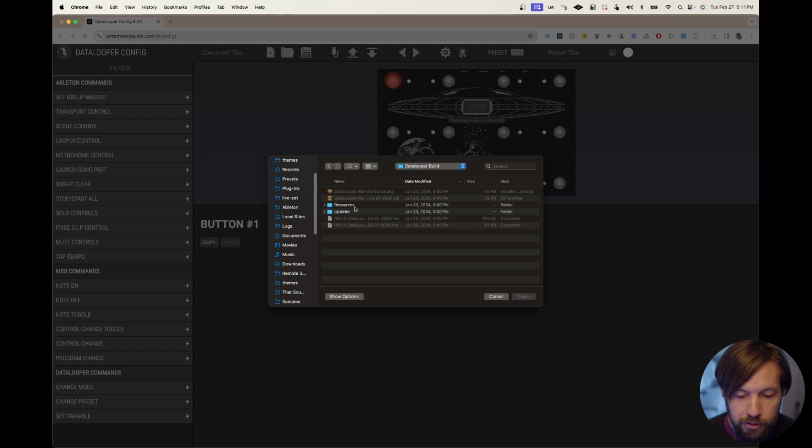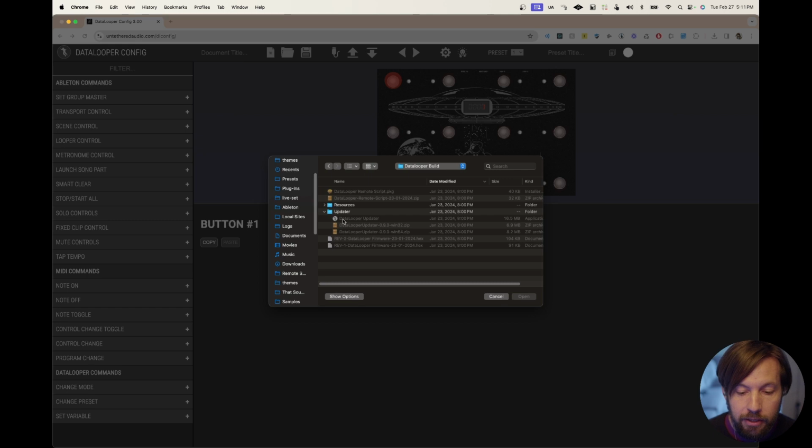So I'm just going to go here into the package that was downloaded from the Untethered Audio site. Here's the structure for that. It has an installer for the Ableton remote script for Mac. It has the PC version of the remote script, which is just in this zip. It has the firmware files, which are these hex files, and then an updater that allows you to update the firmware, and then some resources, the template, and then the default config.